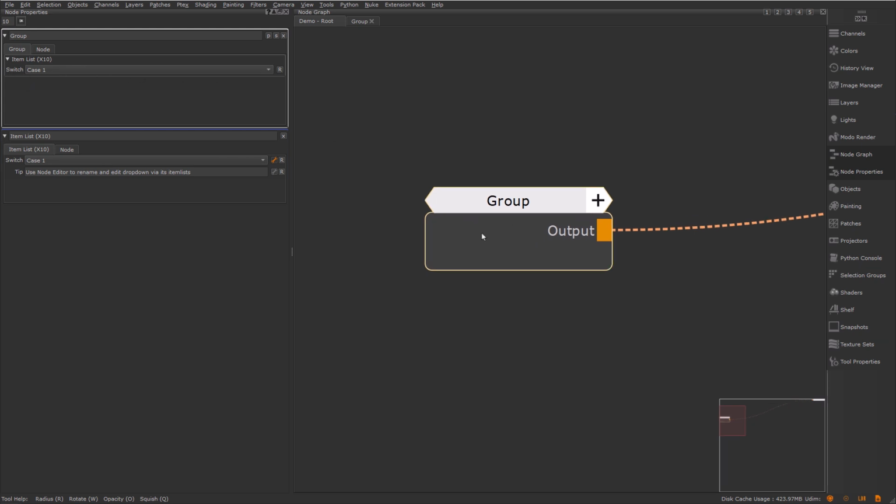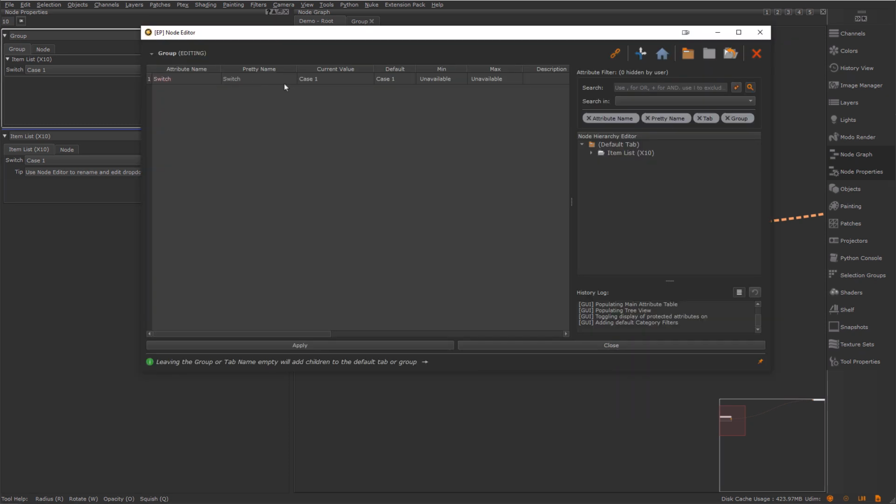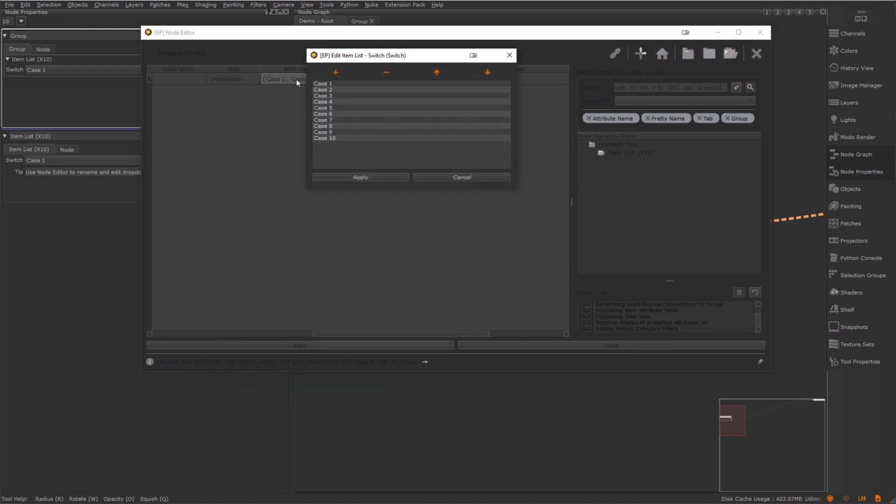Next, let's go to the right mouse click menu, edit, and choose the node editor. Alternatively, we could press Alt and K. In here, we only have one attribute at the moment. So let's scroll until we see the item list column here and double click on the cell. In this dialog, we can now edit the entries finally.